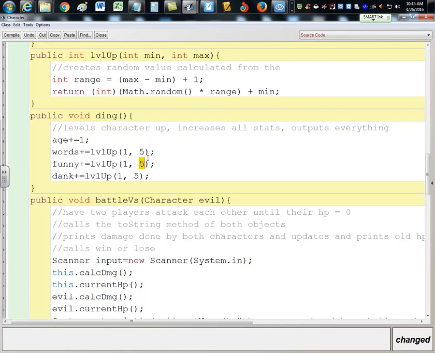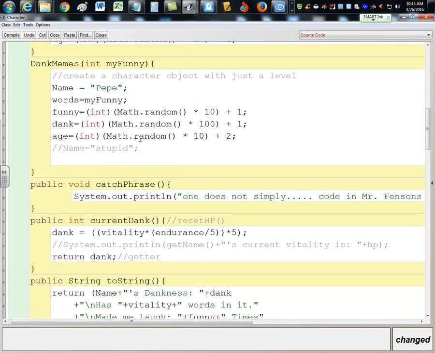So what that's doing is it's just increasing the stats. Funny, I'm going to go 1 to 10. Words, I'm going to go 1 to 3. And dank is going to be 1 to 20. Right? Because dank's to 100, yeah.